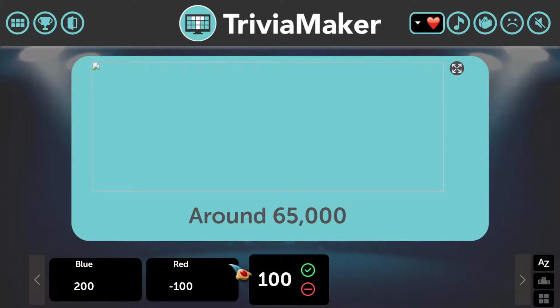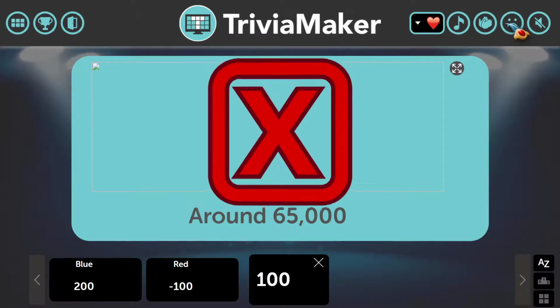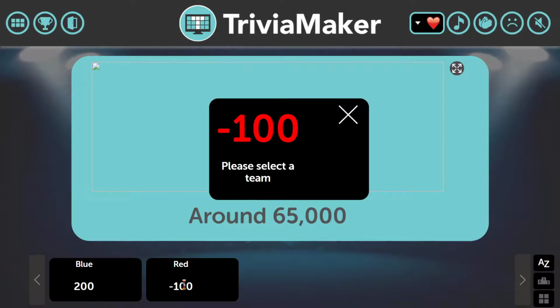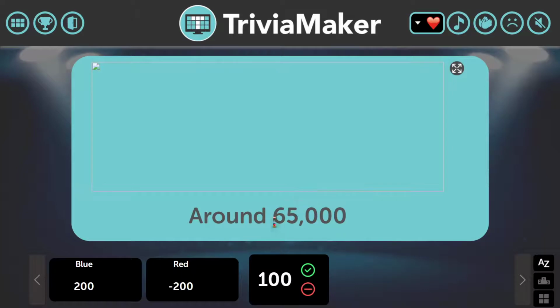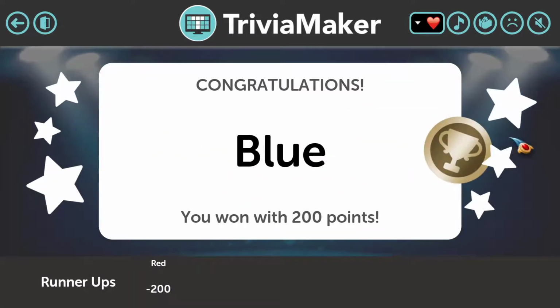Suppose that the red team again got it wrong, and here you assign the red team those minus 100 points, and once everything is over, you can click here and you get this message: congratulations, blue, you won with 200 points. So that's basically what you can do with Trivia Maker.